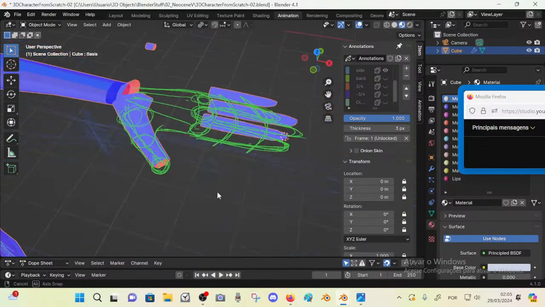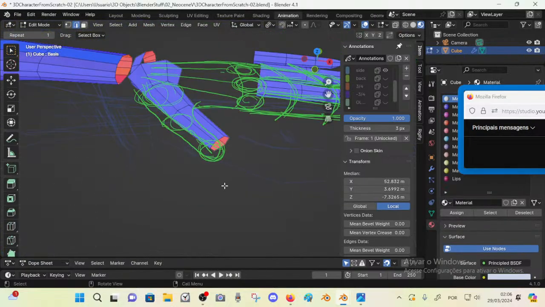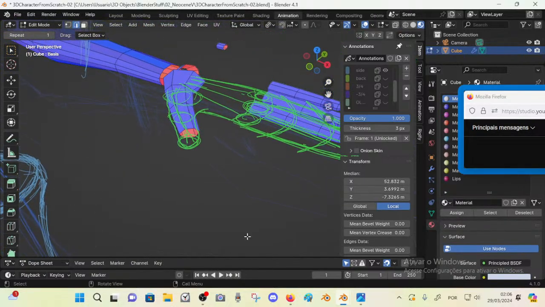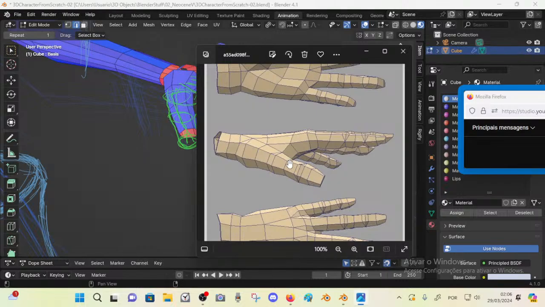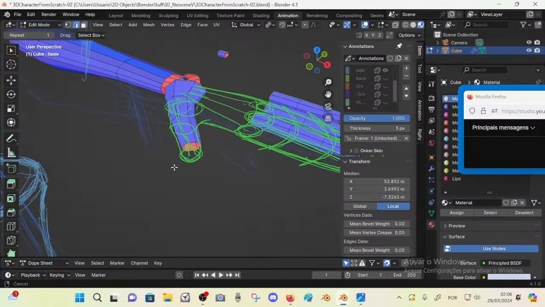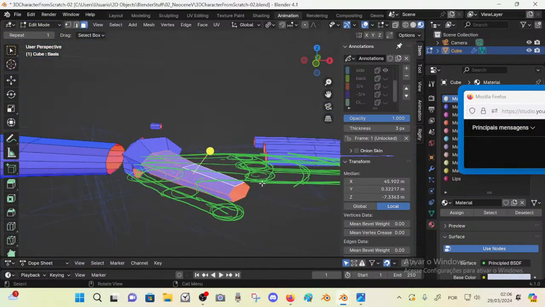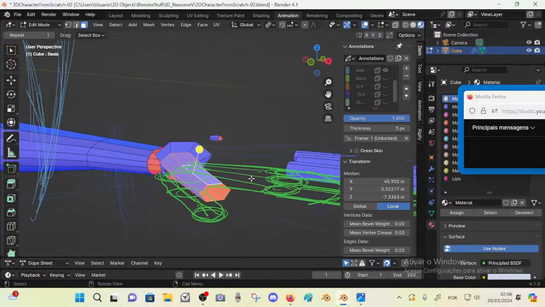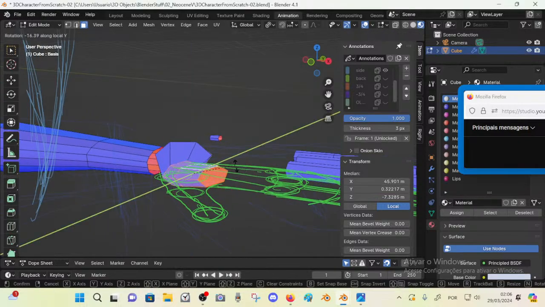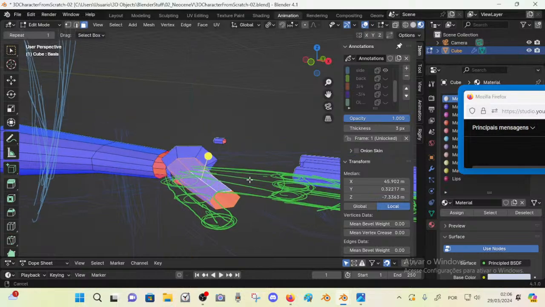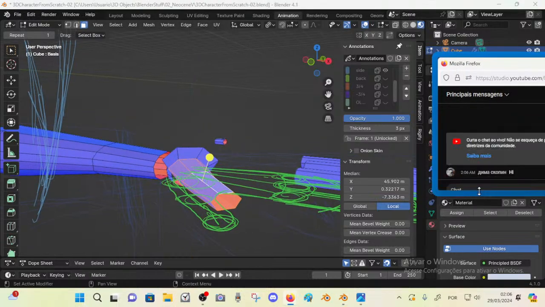So then here will be a bit more complicated because I think I've made a mistake on the positioning of the thumb. Yeah, it's clearly wrong. So I'll have to tilt this structure. I have to tilt this structure.